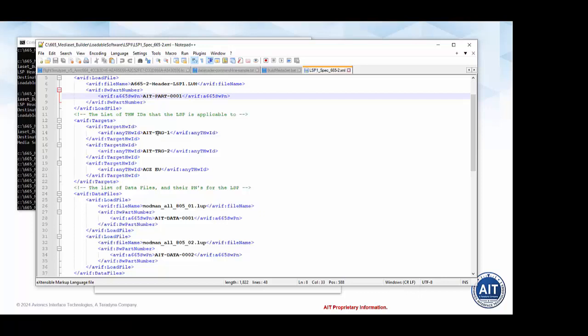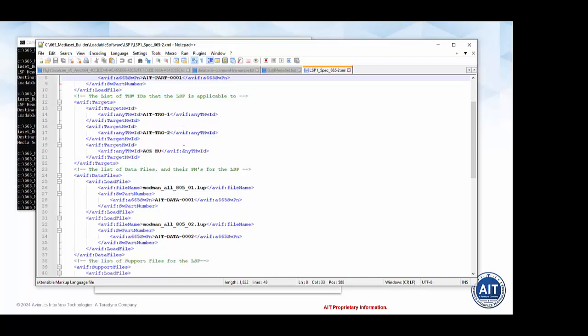So what this allows the data loader to do is, when you give a software part to the data loader, it checks the target hardware IDs embedded in it, and it won't let you load this part to a target that doesn't have a matching target hardware ID. So that's what that section is.